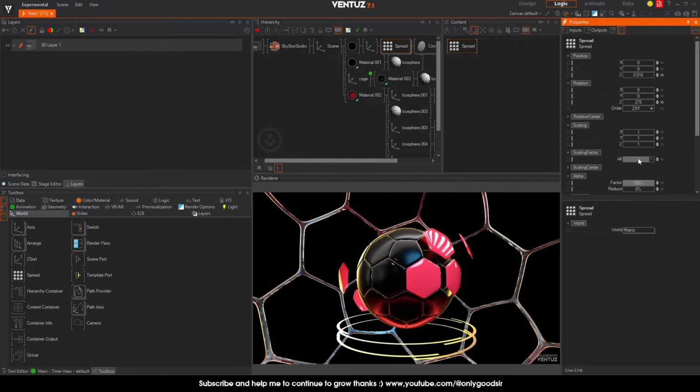Let's scale this up, change the whole size like I said. We've got additional graphics and elements without having to do much. So you can build all of this in Ventuz as well. You can't do the modeling part, but you can build simple geometry.